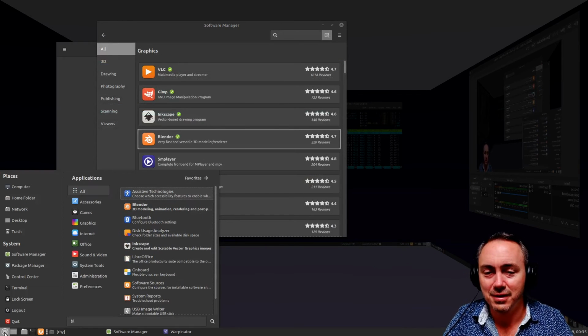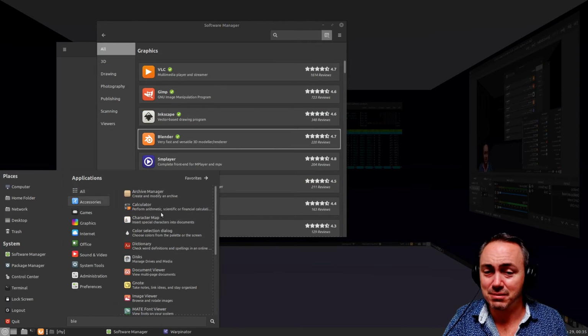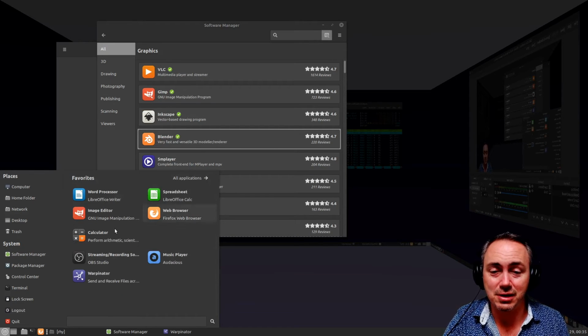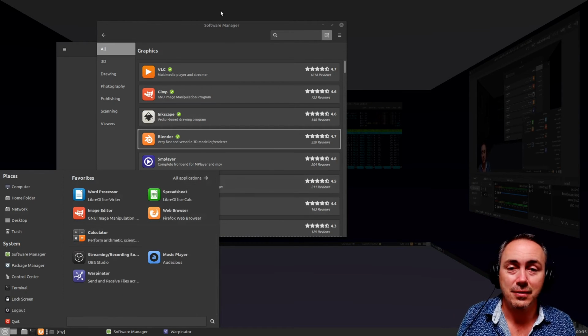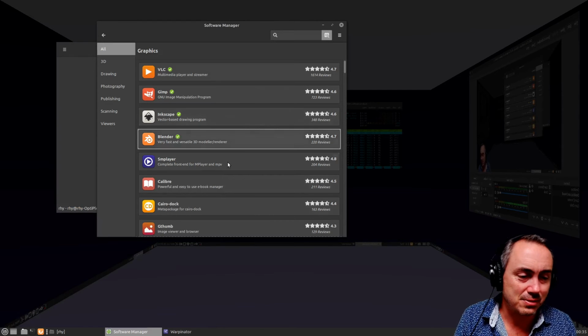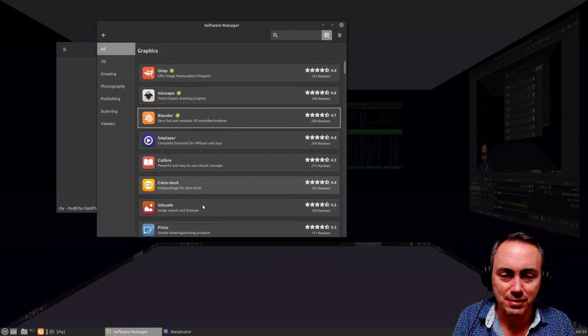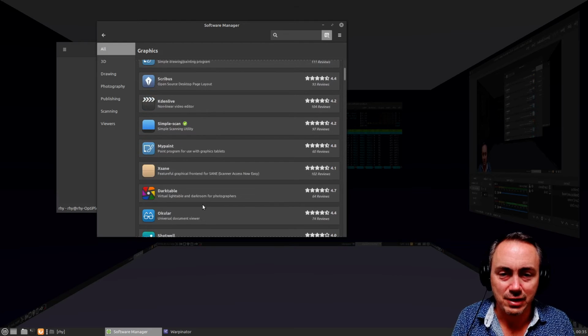Blender. Blender is installed. I didn't install Blender. It must have been installed automatically when I installed one of those other packages. Which one? Don't know. Very interesting.